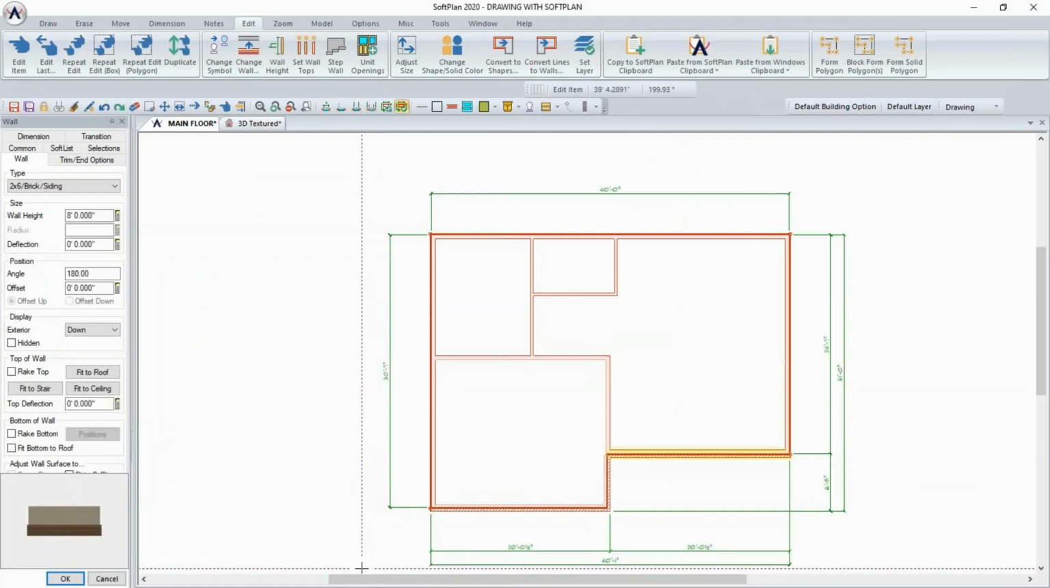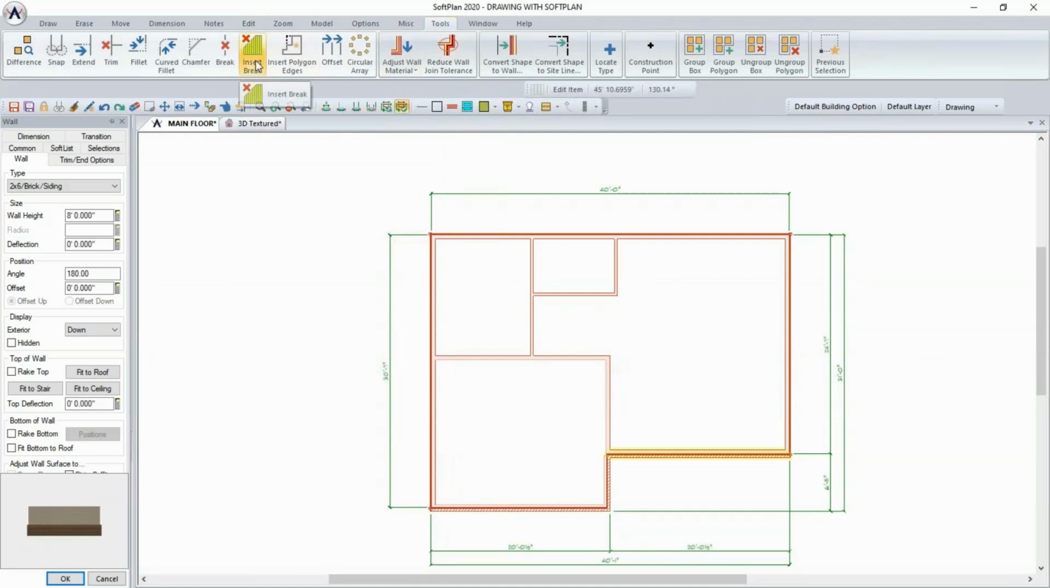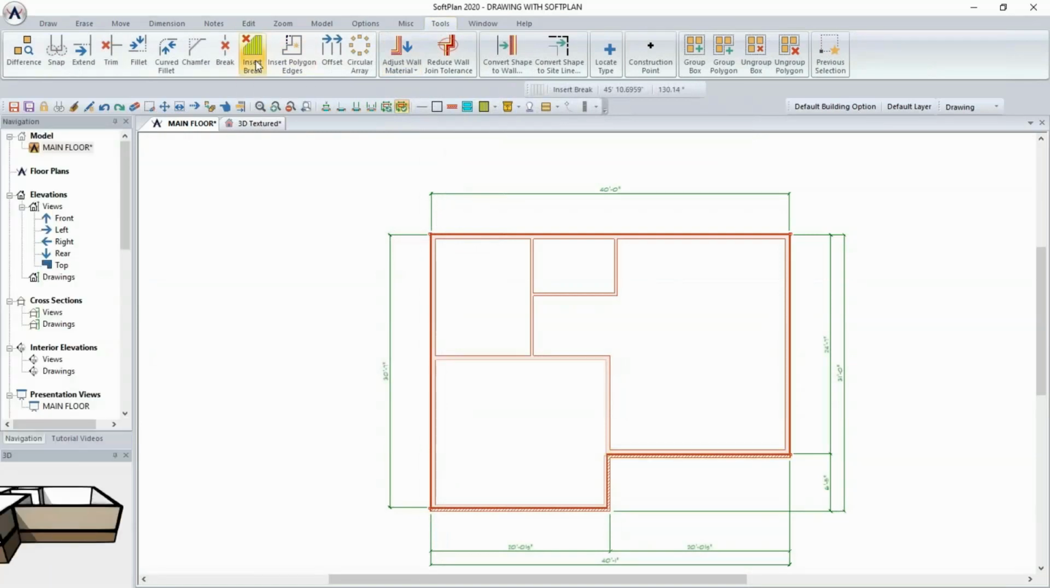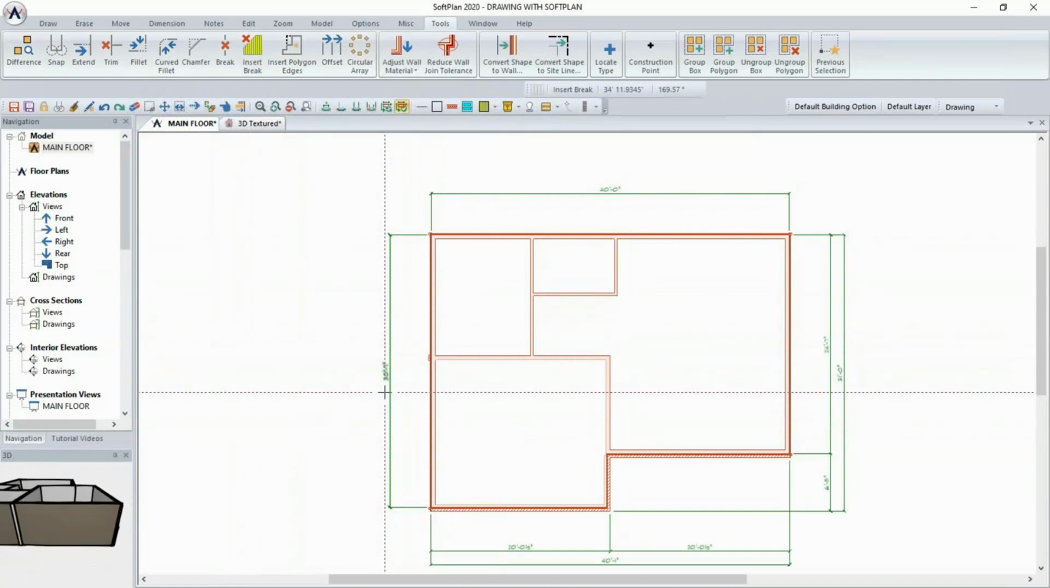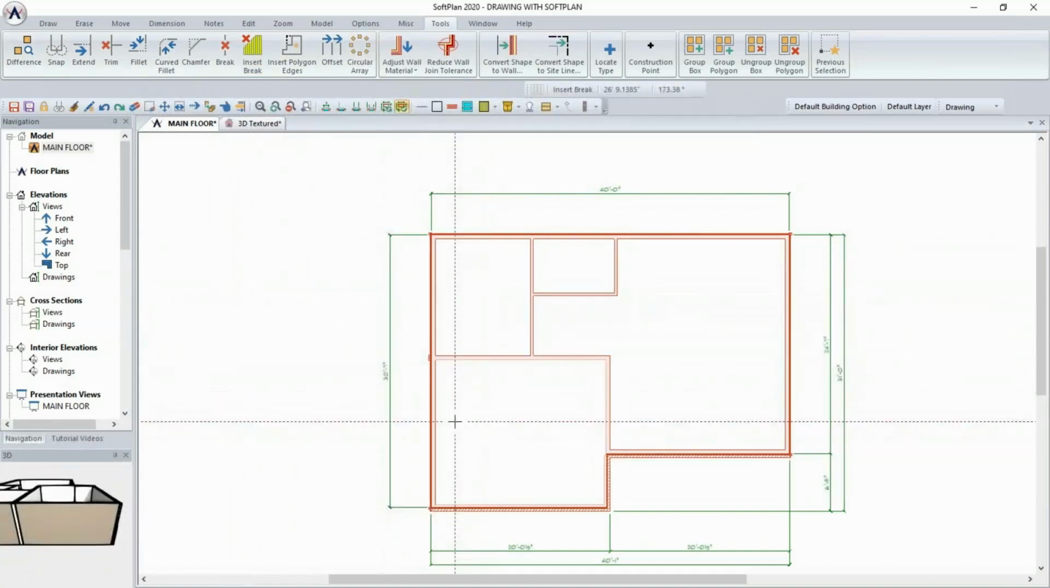The wall on the left side of the house, half of that wall is going to be the garage wall type. The other half is the house wall type. Right now it's a single wall as I originally drew it, but I need to break that wall into two lengths. To do so, a quick way is to go to the Tools menu and click on Insert Break. Now I can simply left click where I want that break to occur, and I've now broken that wall length into two individual wall lengths.